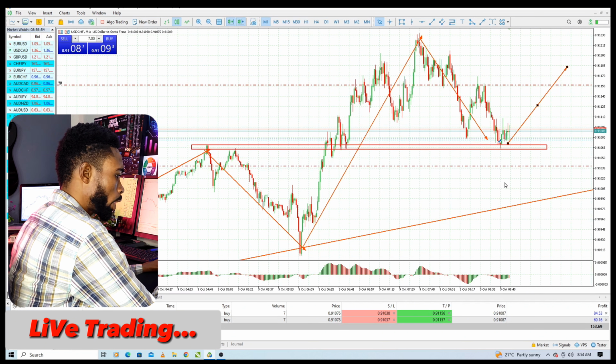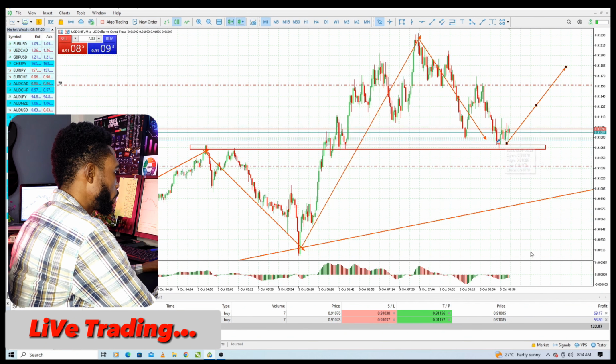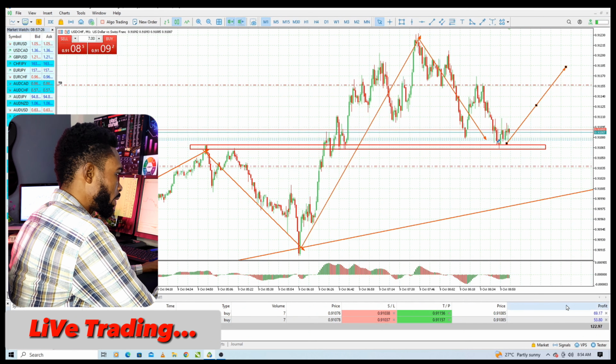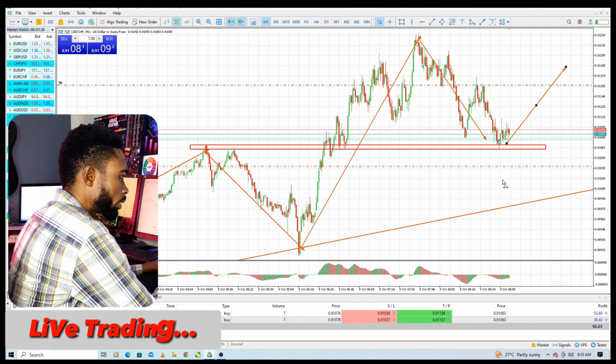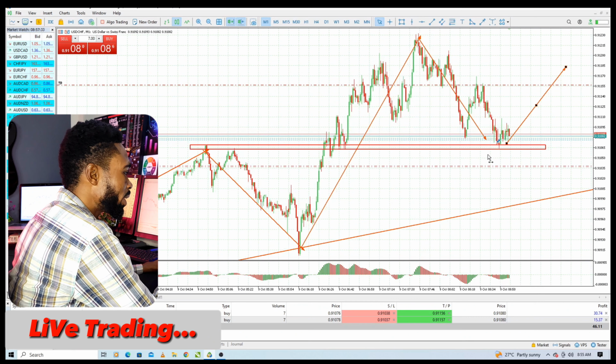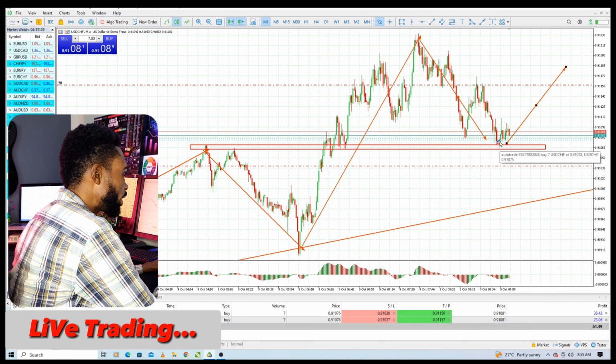Okay guys, so as you can see, the market is still playing around. The profit has reduced back to $120, $100, $90. Can you see? Yes. This is what most of you guys can't handle. When the market is moving your profit up and down, you can't handle it. So you keep messing everything up, guys.